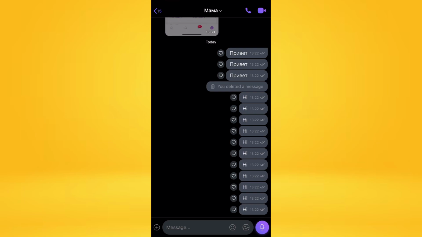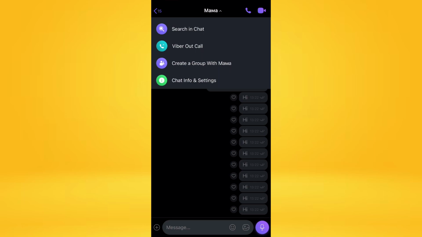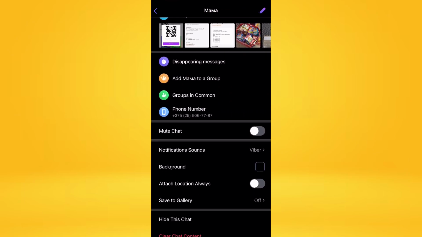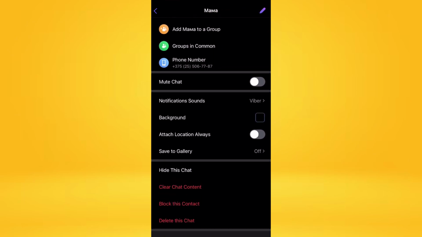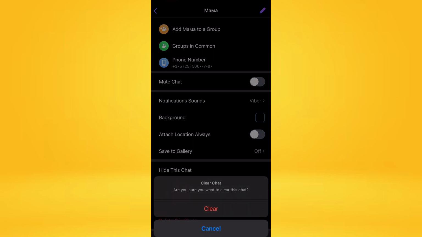There is a second way to do this. While chatting, click on the username of this person and click on the option chat info and settings. Then scroll down to the very end and as you can see there is option clear chat content. Click on it. And then on the item clear, after that all messages will be deleted, but the person with whom the dialogue has been held will still see them and you will not.